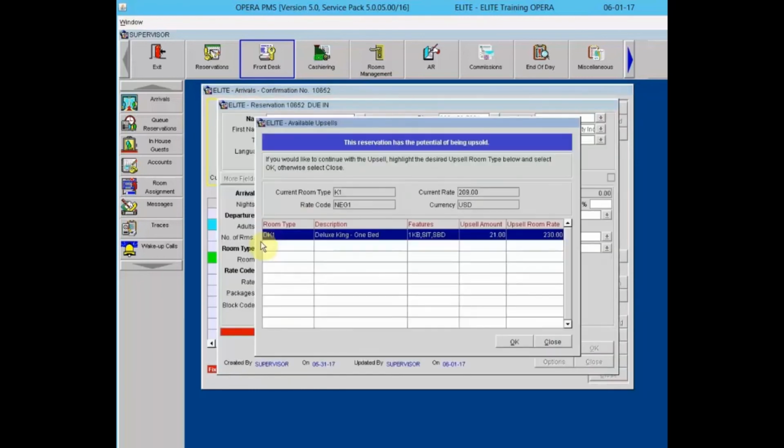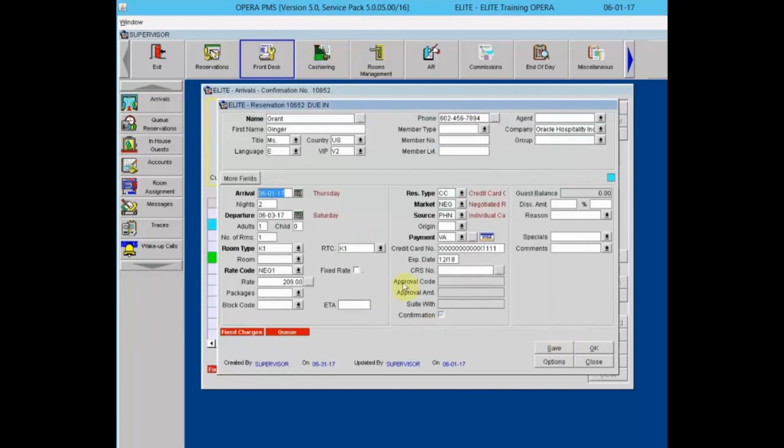If we would like to upgrade her, the upgrade fee, because her rate is $209, the next room that we could upgrade her in would be the Deluxe King 1-bed suite. If you wanted to upgrade her in that next room, the cost would be $21, and now her upsell room rate would be $230. I'm not going to upsell her. I'm going to close. We've already swiped the credit card when we pre-regged her earlier, and printed out her registration card.